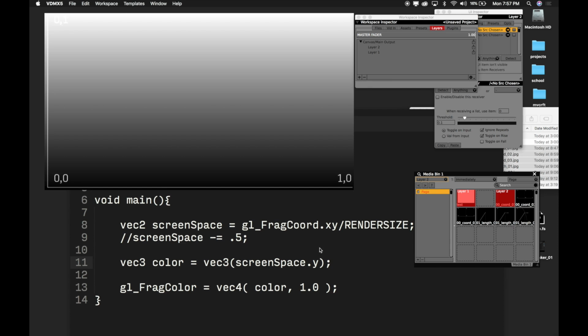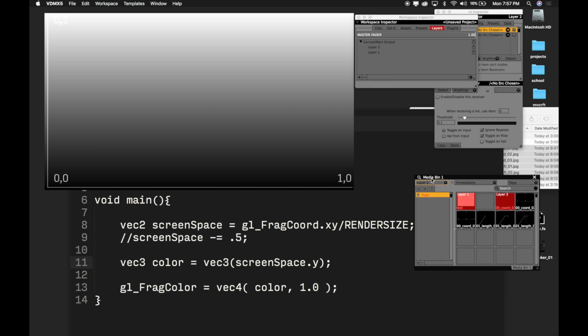Okay, so we can actually start doing some mathy stuff. What we're going to do is some math that was figured out thousands of years ago. We're going to do the Pythagorean theorem, a squared plus b squared equals c squared.